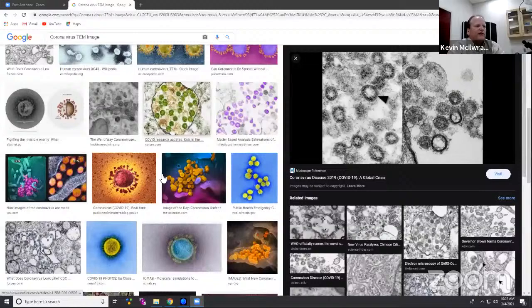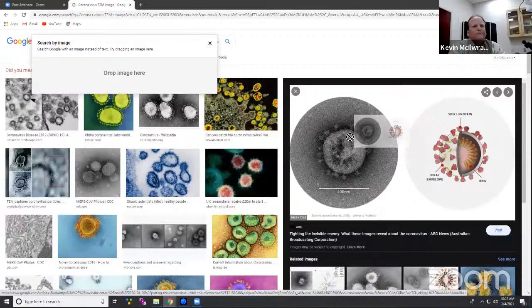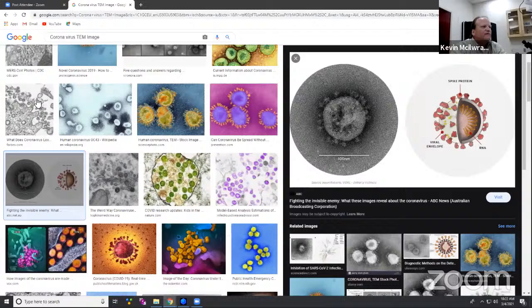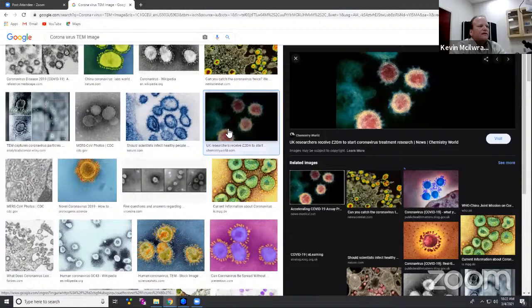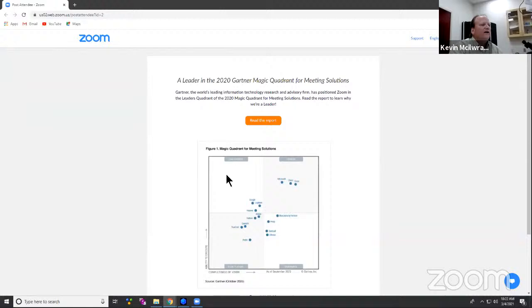So here are just some pictures of coronavirus with TEM. You can see the viral envelope, spike proteins, and RNA inside, right? So a little bit different. See how these things look? And then when you look at the really high-res stuff, they're doing single particle type stuff on it.